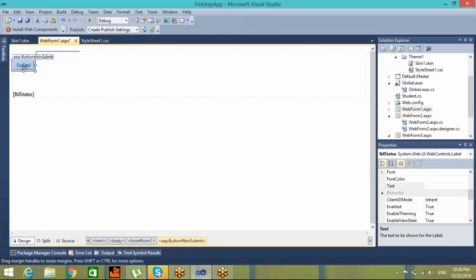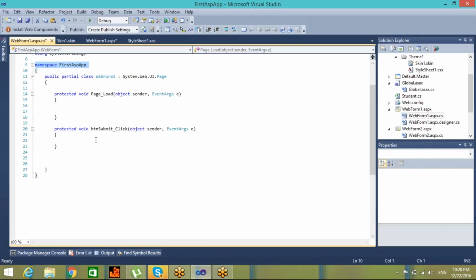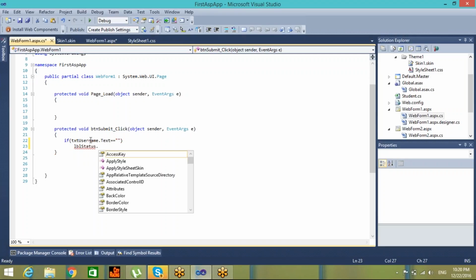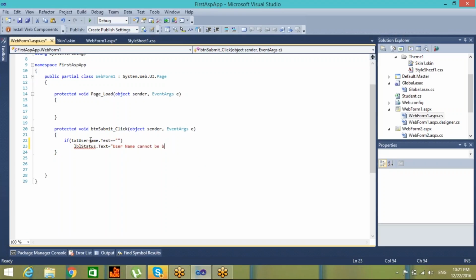When this button clicks, if I say if txtUsername.Text equals blank, double equals for comparison, then lblStatus.Text equals "username cannot be blank". Okay, so something I want to write.